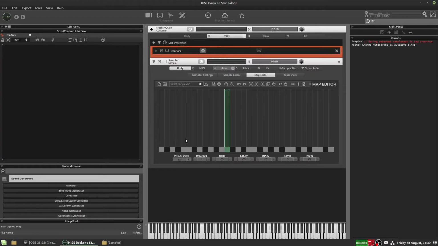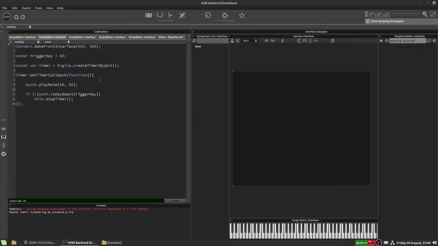So I'm going to hold down middle C. And now I'm going to release it. There we go. So that worked just fine. This is a really simple example. Obviously you can use this for much more elaborate things, but this is a basic example of the timer.